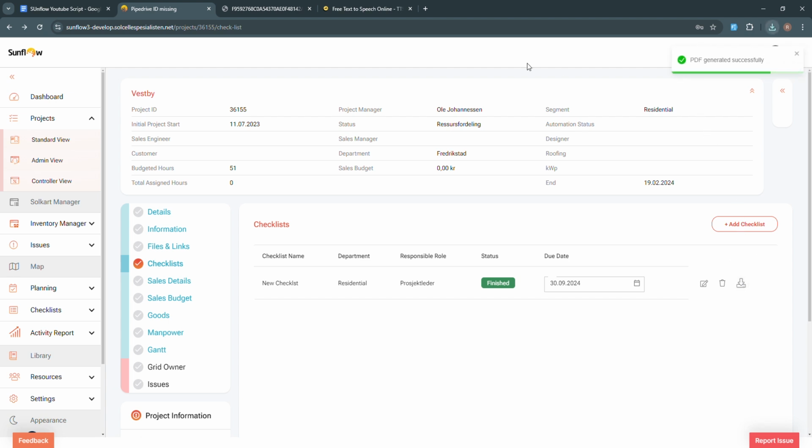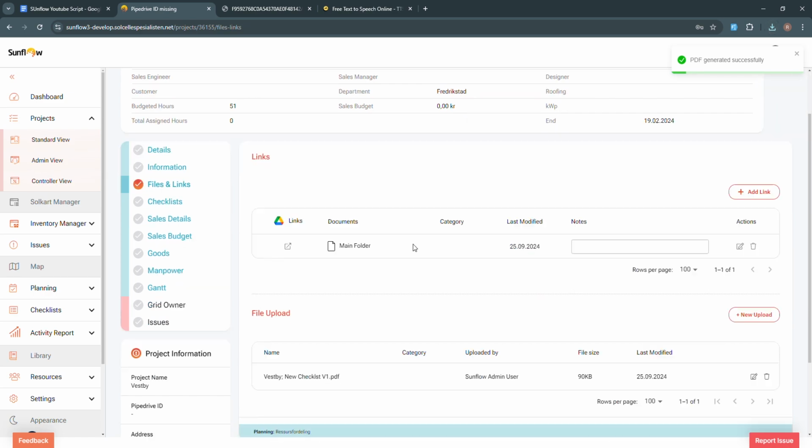Now users can download a PDF copy of this checklist and find it in the Files and Links card.